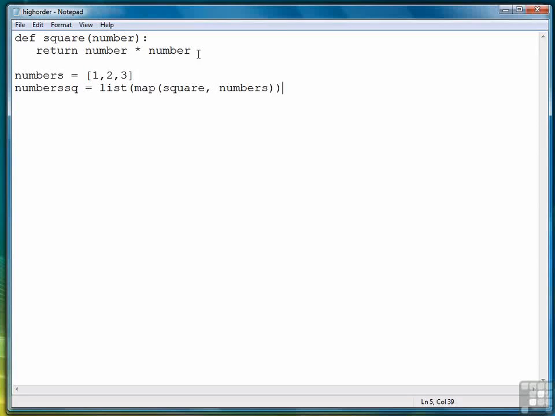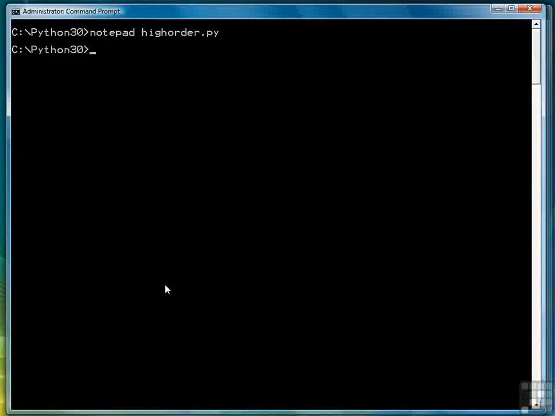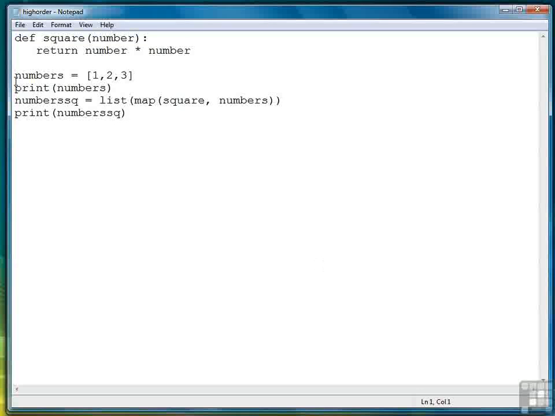So remember what map does. Map takes a function and applies it to all of the elements of a given sequence. We'll have the numbers printed here, and then we will print the square. Let's save that, go back to our command prompt, and run it. And so 1, 2, 3 becomes 1, 4, 9, in a new list, of course. So that's how map works.